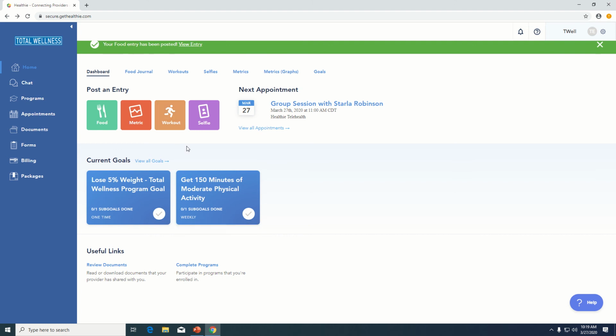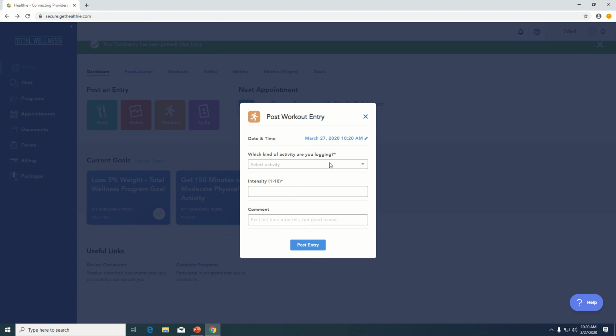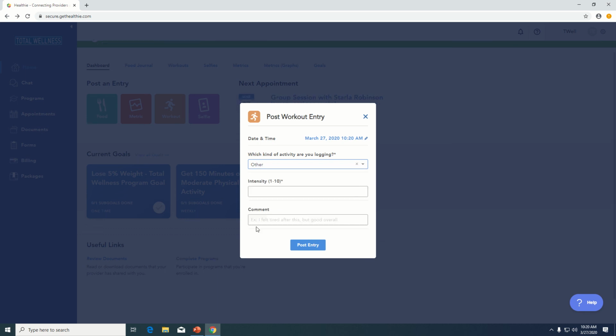For workouts, you'll click the yellow-orange workout button, and that will ask you what kind of activity you're logging. So you have several different options. So say that your option is not on here. Say that you got on the elliptical machine at the gym. So you can select other. You can choose your intensity between 1 to 10, 1 being something very light such as light stretching, 10 being something as running as fast as you can. So we'll go ahead and select 5, and then you can put in a comment.